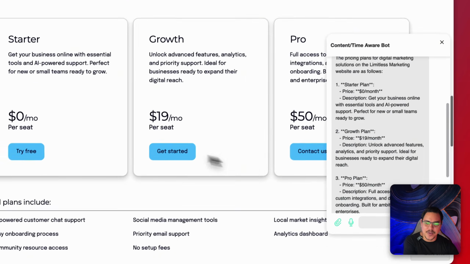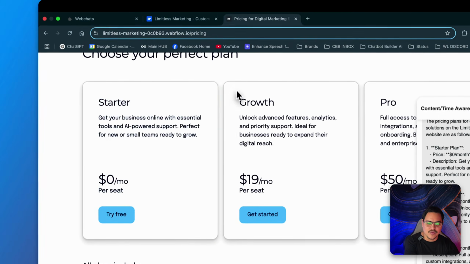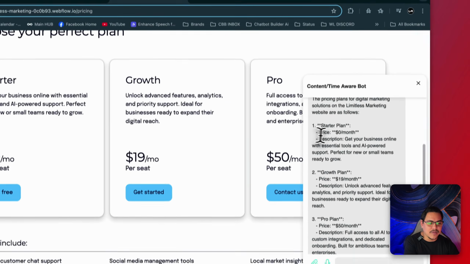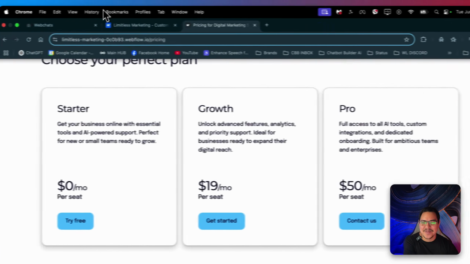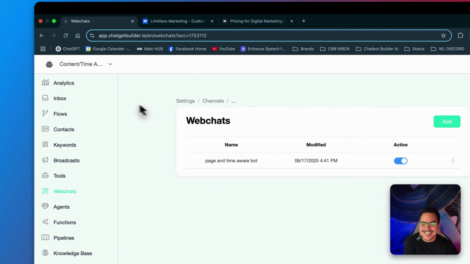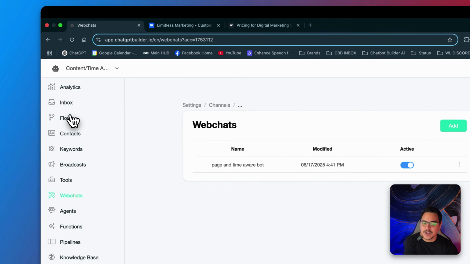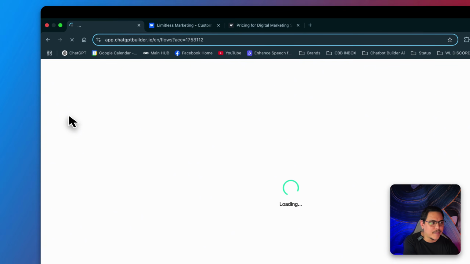But if you scroll down, you can see starter, $0 a month, growth, $19 a month, and pro, $50 a month. Spot on. All plans include features such as AI-powered customer chat support, social media marketing tools, etc. And that's how gangster it really is. Now that was a super easy setup. Let's just head back over to the flow.